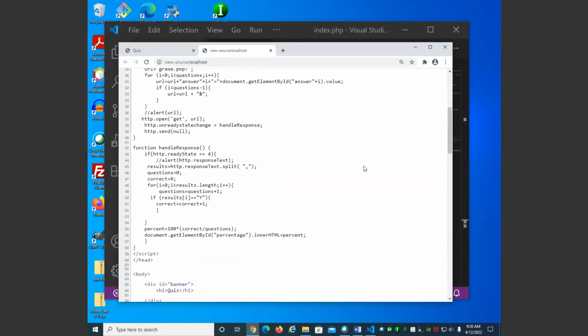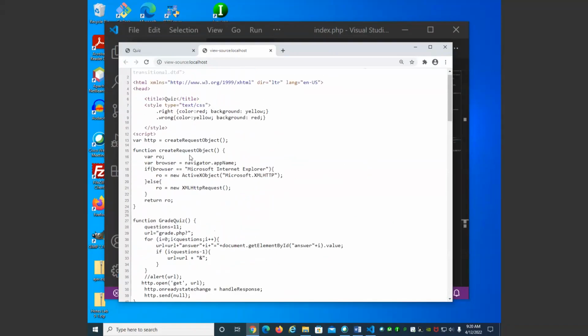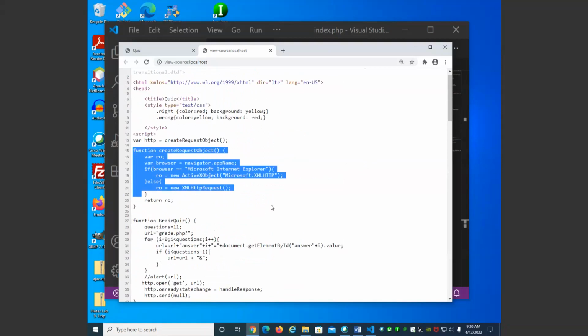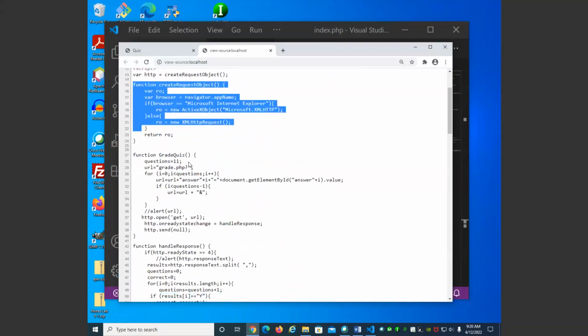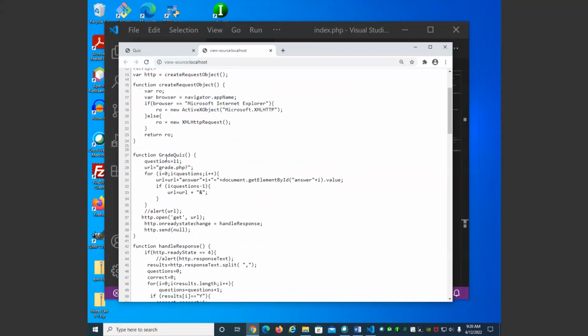All right, let's see the AJAX part of it. We create our request object, okay? Business as usual. Grade quiz. Here I cheated a little bit, all right? And I hard-coded the number of questions as 11. I hate to cheat, all right? Believe it or not, I actually could.